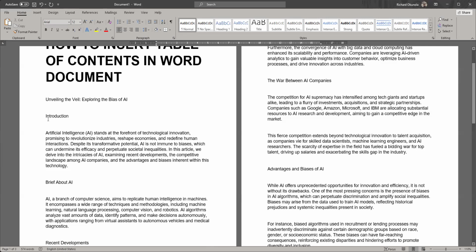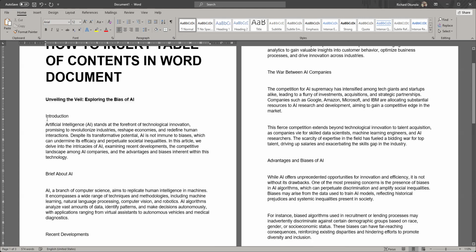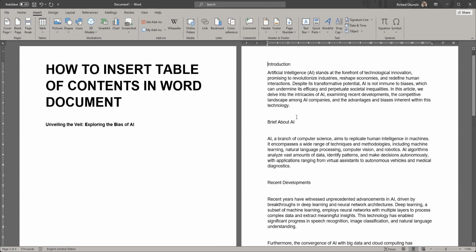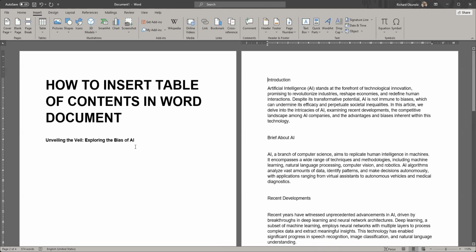So don't forget our focus is creating a table of content. So let's just go straight to the point. First of all, you have to format the document up to the standard you want it to be. Insert page break if needed. So let's assume that you needed a table of content to be on the first page. So you can bring it here.